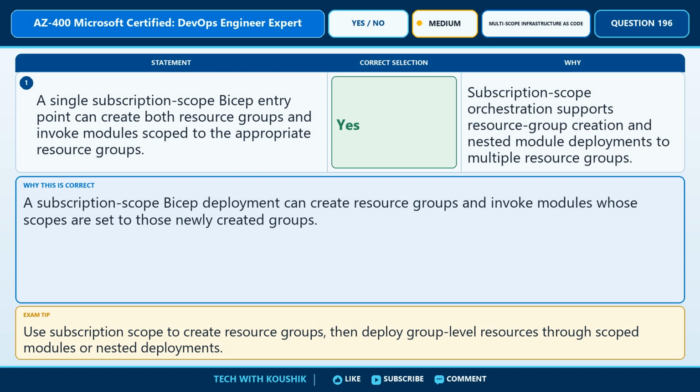The answer is yes. Subscription scope orchestration supports resource group creation and nested module deployments to multiple resource groups. Exam tip. Use subscription scope to create resource groups, then deploy group-level resources through scoped modules or nested deployments.